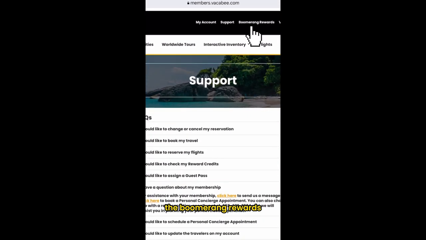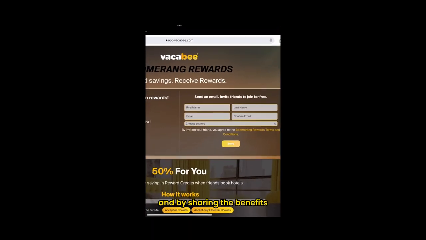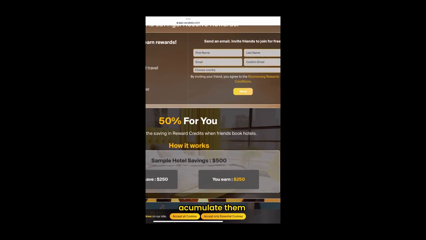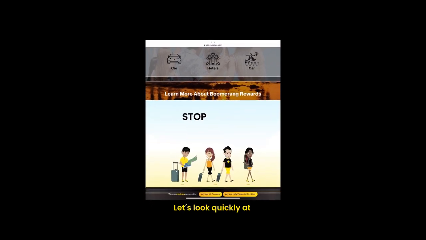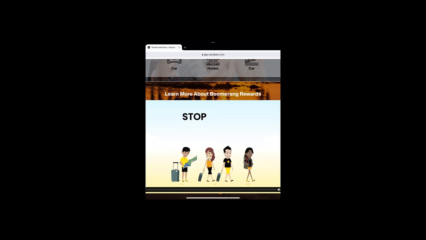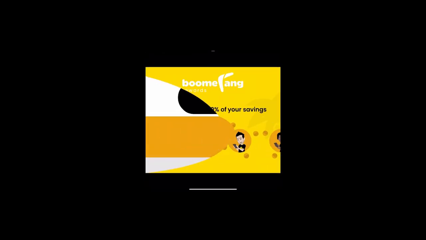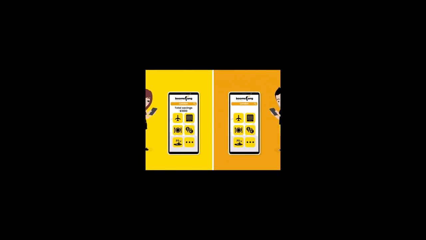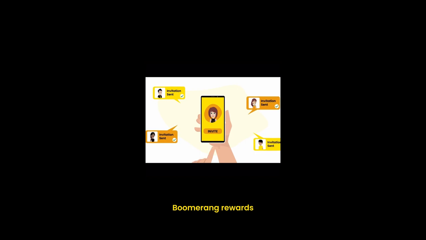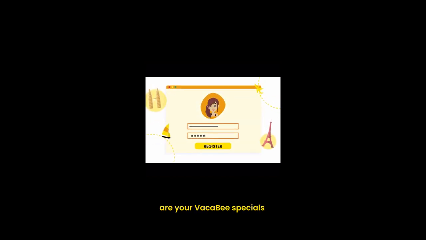The next button is the Boomerang Rewards, which is a great feature. You can invite your friends, and by sharing the benefits of your program, you can earn rewards. Accumulate them and use them for all of your travels. It's super simple. Let's look quickly at a short video that's going to explain everything. Boomerang Rewards, how great! So these are your Vacabee specials and your favorites.